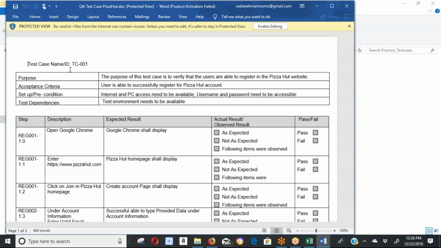Suppose you are testing the create account functionality. So you write down a test case name, like Pizza Hut account creation functionality verification. That is the name, so when you share it with anybody, they already know what the test case is for and what it does. So the name will represent what you are testing. Suppose it is an overall, end-to-end flow.